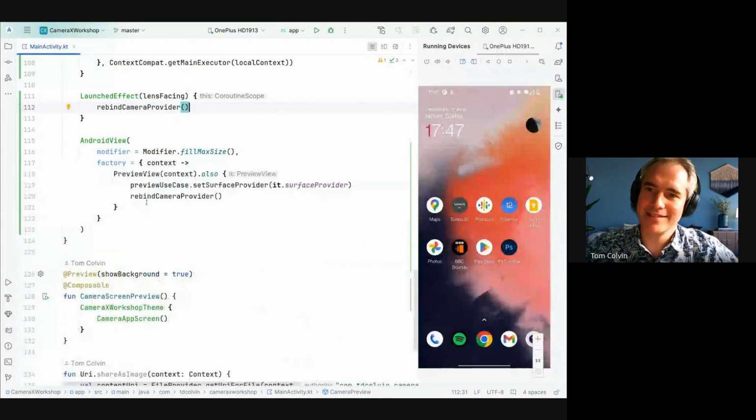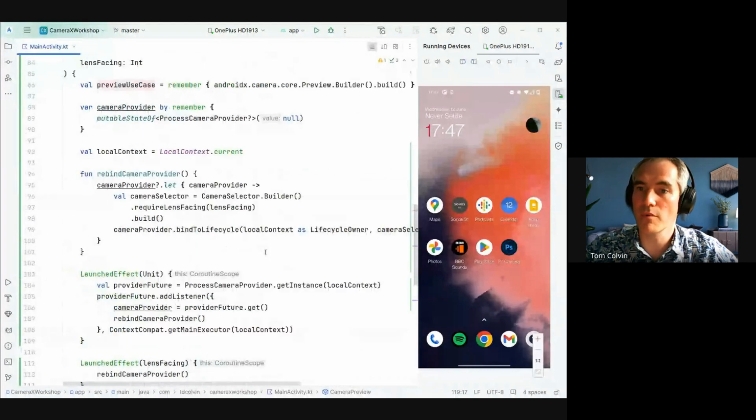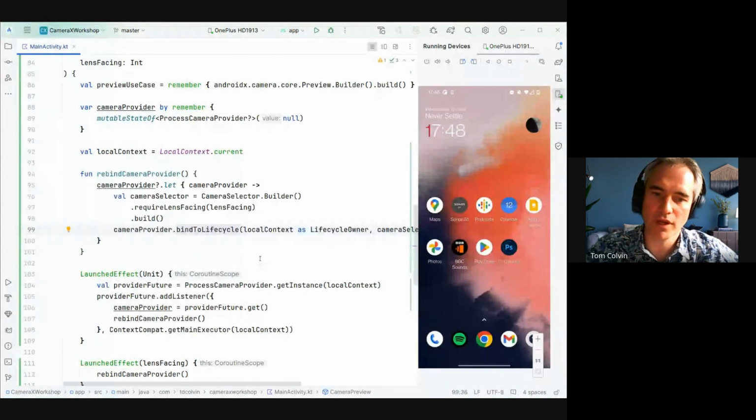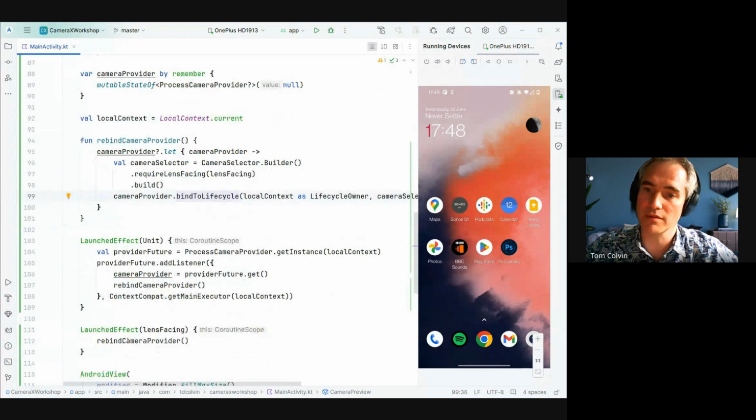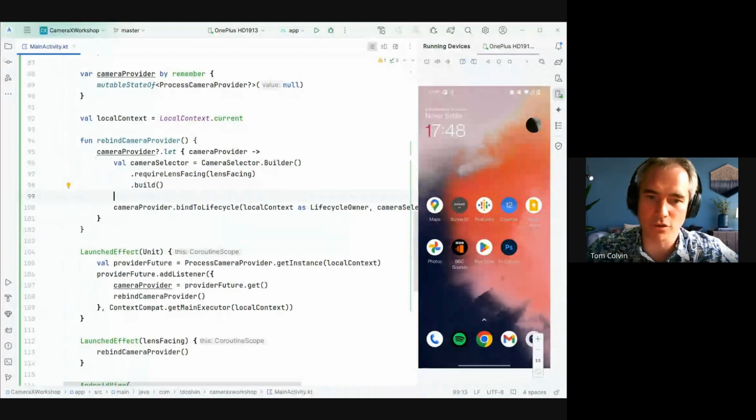What that tells us is that up here where we are doing bind to life cycle, we can only do that once. We are only allowed to bind to one life cycle. If we try and do that again, like we did when the lens facing changes and we ran the rebind just here, then it's not going to dispose of it manually. These are the sort of weird little things that we are having to do on a manual basis.